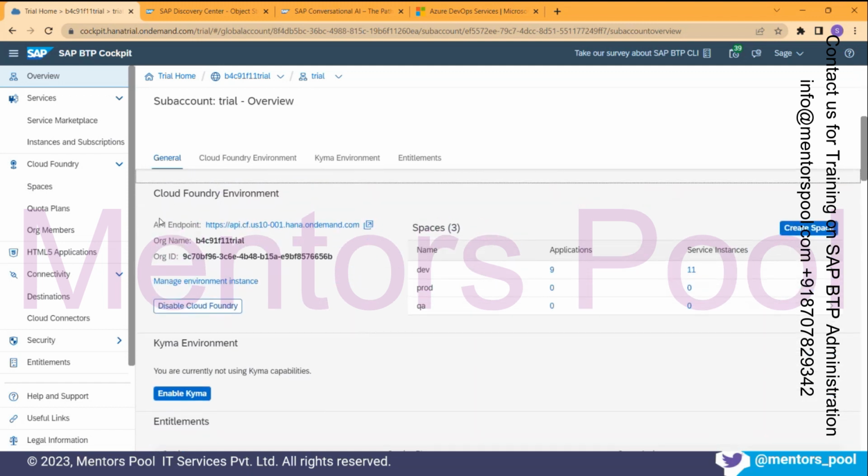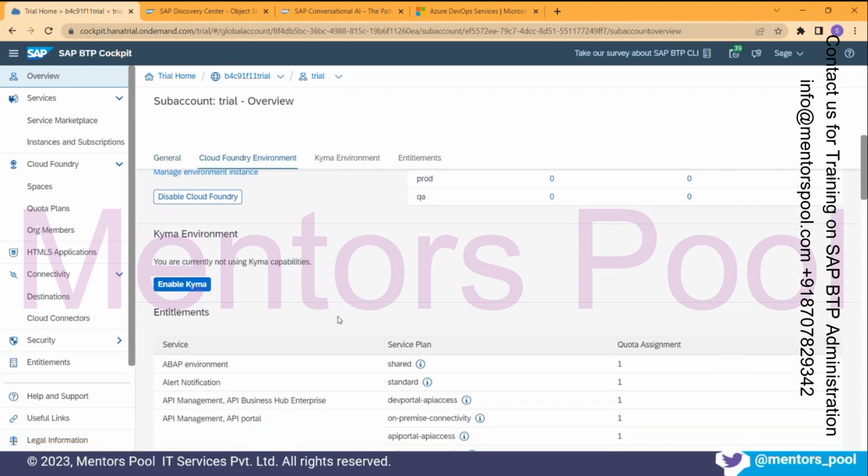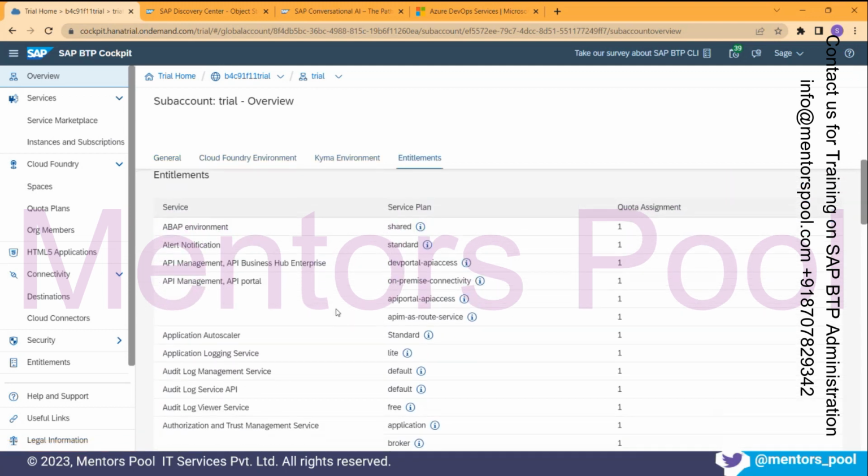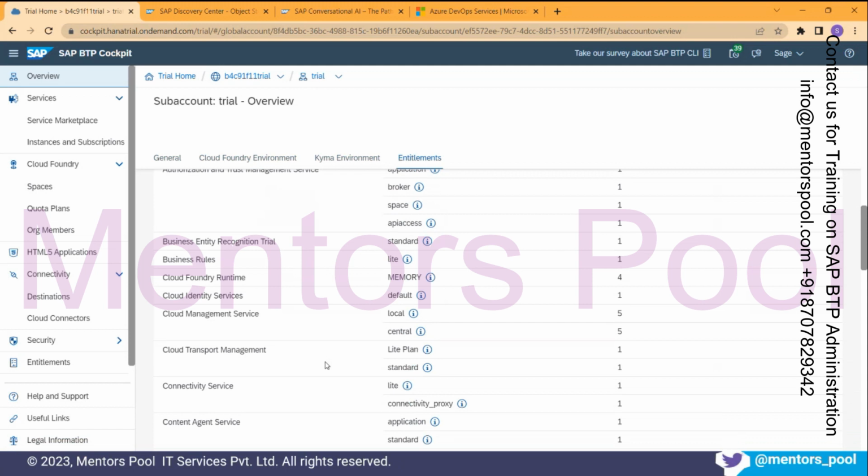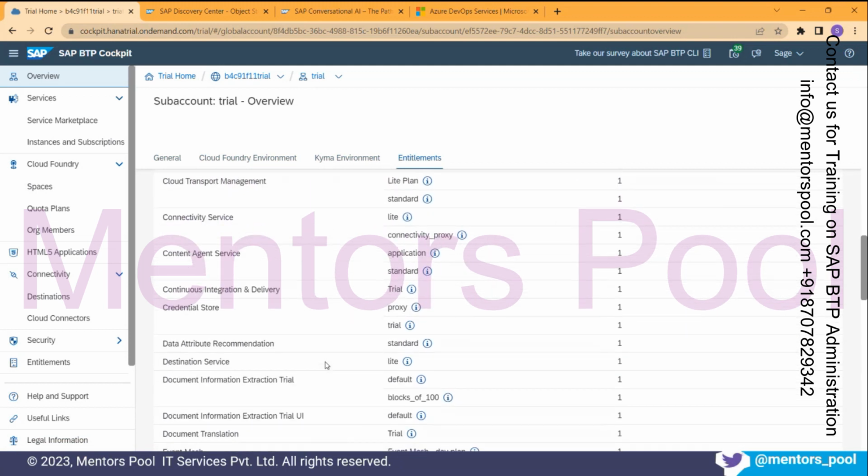Then there is something called the API endpoint. I'll come to the API endpoint later when we want to deploy our applications. I will tell you the significance of this and how to use it. Then we have entitlements, all the entitlements available to me in this particular sub account.